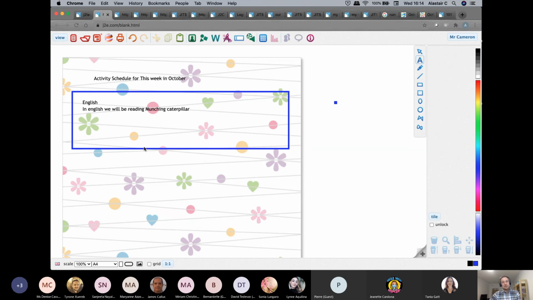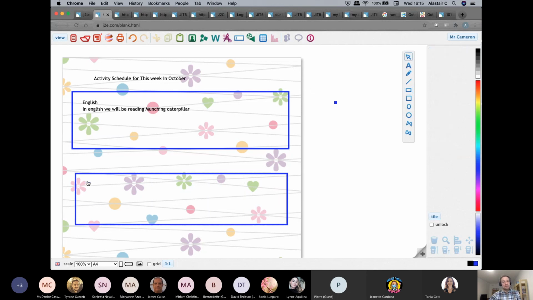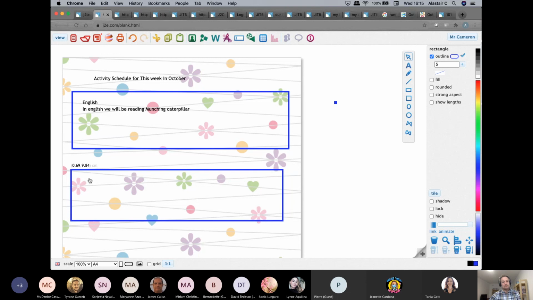And what we might also be doing is, let's just put another box on the page. And in this box, we might be doing some maths. So in maths, we'll be doing a worksheet.